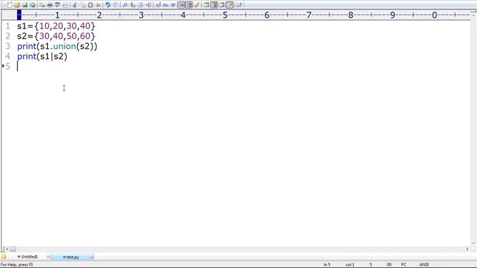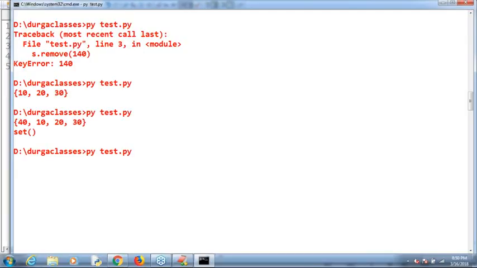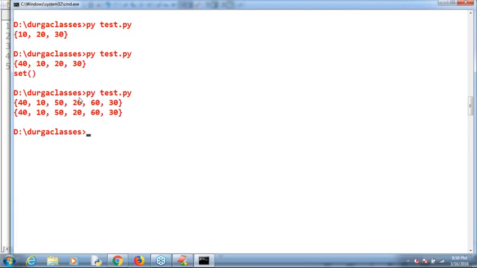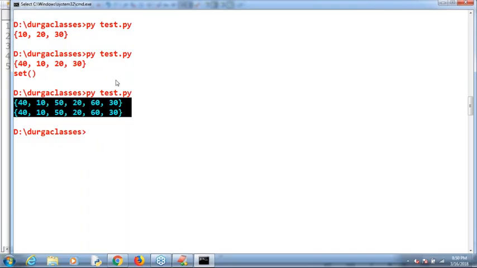Now observe, either the union method or the | symbol, both are always the same. No difference at all. Duplicate elements by default will be gone because a set won't allow duplicates. That's why, whether you call the union method or use the operator, in both cases we get the same output by default.